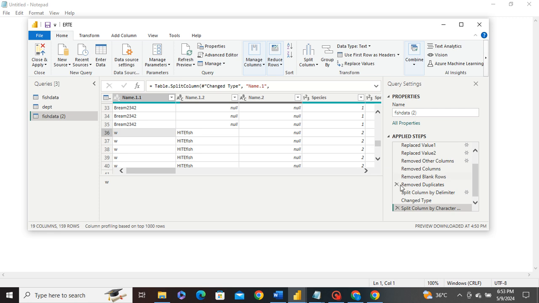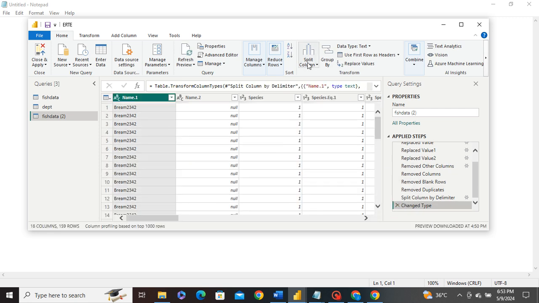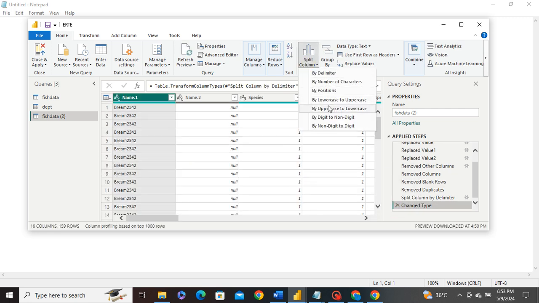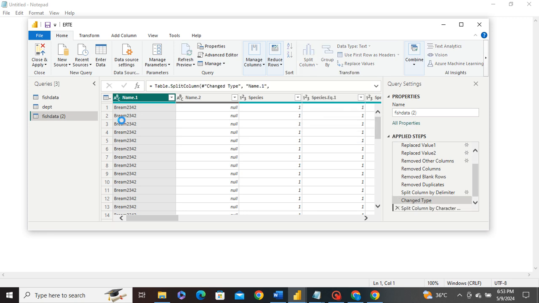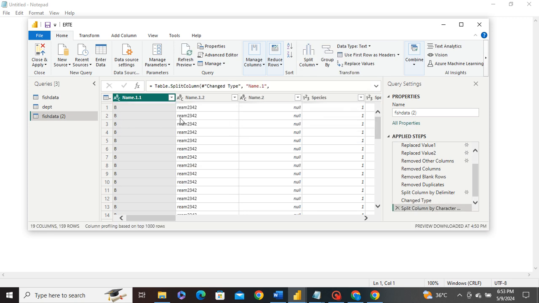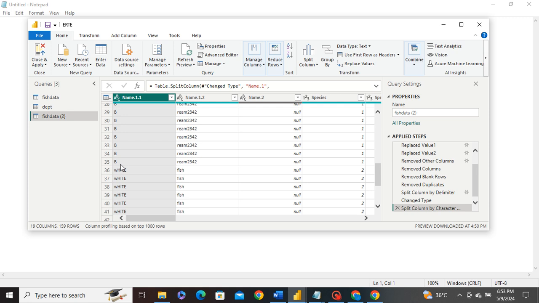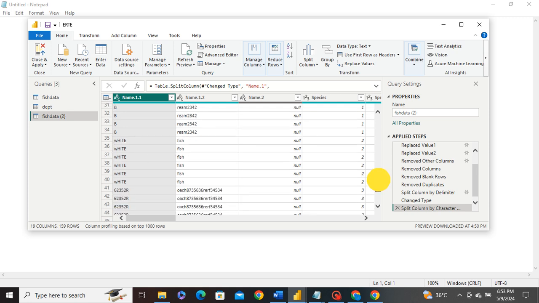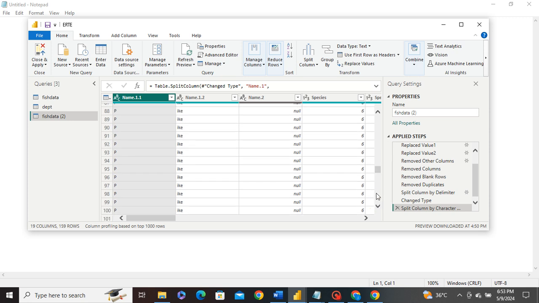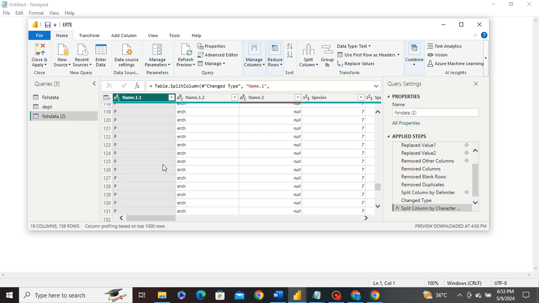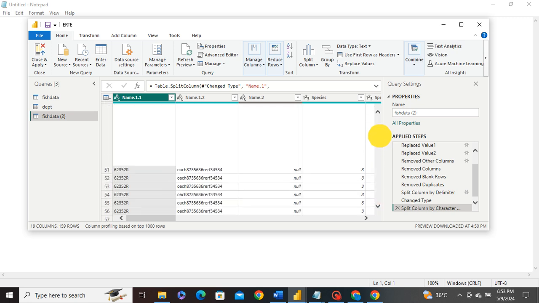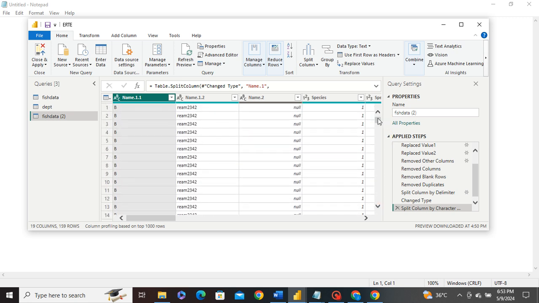Then next, by uppercase to lowercase. By uppercase to lowercase transformation, it will split the data based on the text column. If the text column contains a combination of small letters and uppercase letters, it will split the column. If the text column starts with upper letters, then it will split the data into n number of columns.